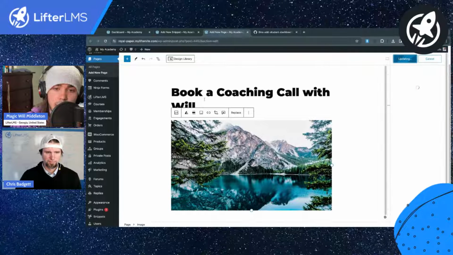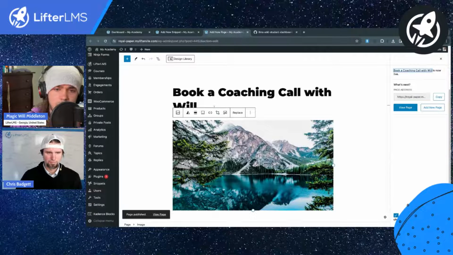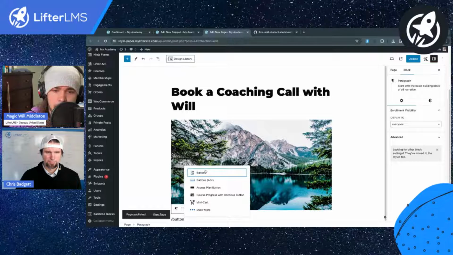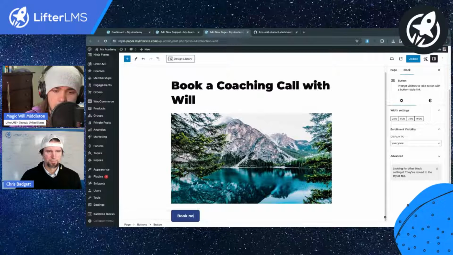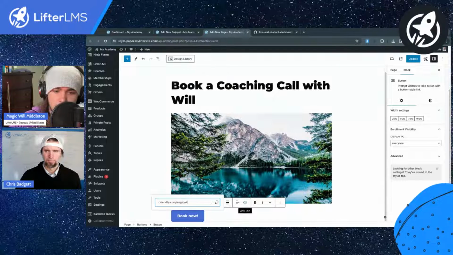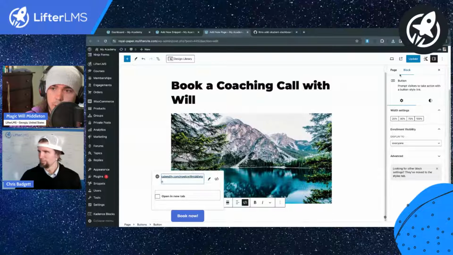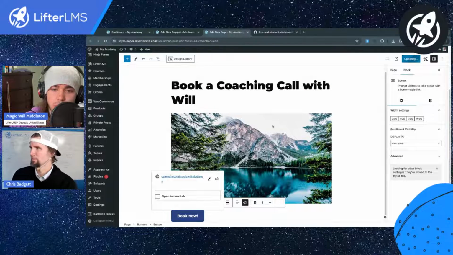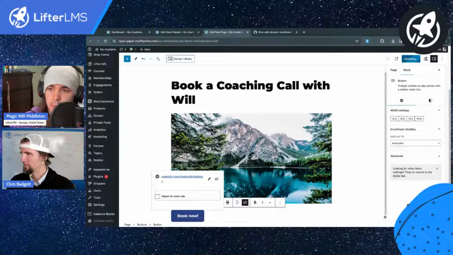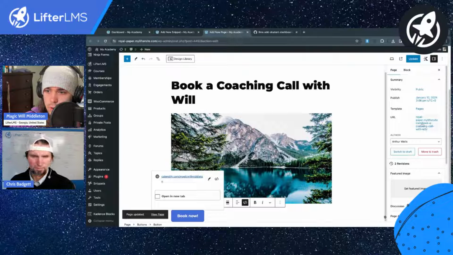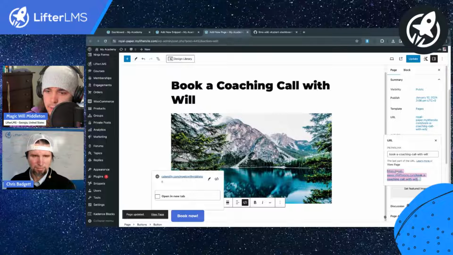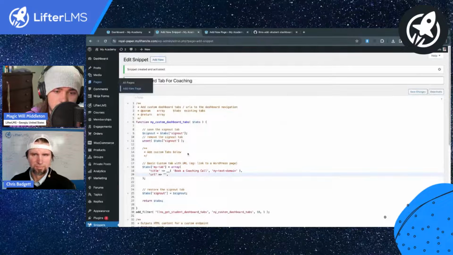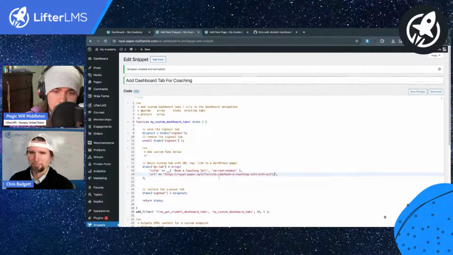We could do it in the WordPress block editor. We could do it in Elementor. But whenever you're ready to have your page built out, I'd probably want to have a button maybe linking to my Calendly or something. Button. We'll do book now. I think we're Middleton or something like that. So then we have our button linked up. And now that we have our page created, if I copy the link, that's the link that we'll add to our code snippet, because that's where I want you to go if you click this button, book a call with Will.